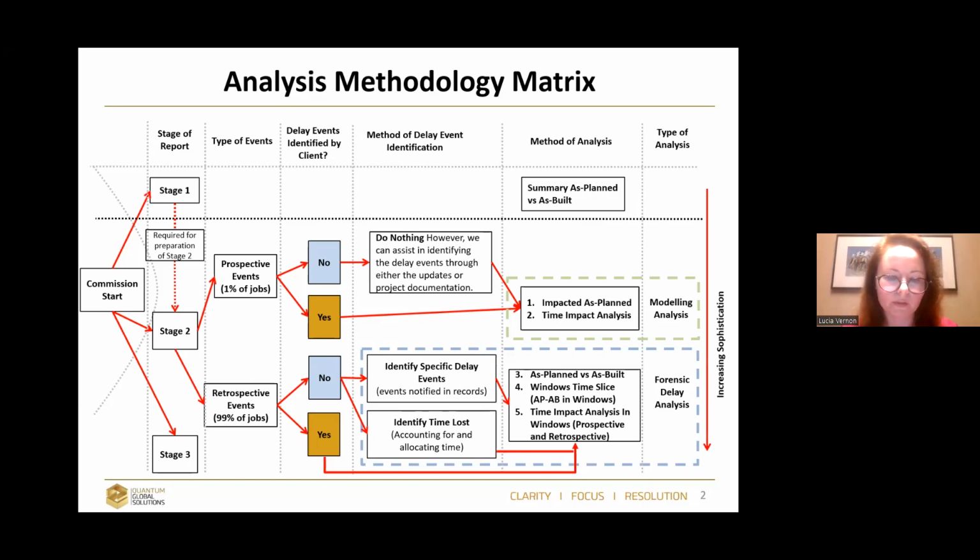Once I know which type of information I have and what my project is about, I need to split the analysis. Am I doing a prospective delay analysis or am I doing a retrospective analysis? Prospective delay analysis should be applicable only during the project, especially at the beginning of the project, when you will receive late drawings. So the only option you have is to prepare a modeled analysis, which will be impacted as planned.